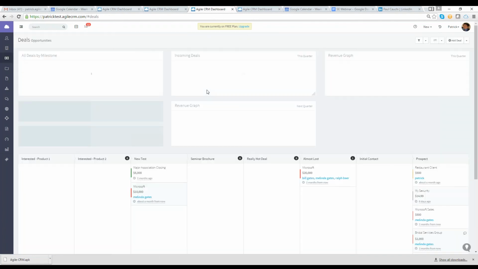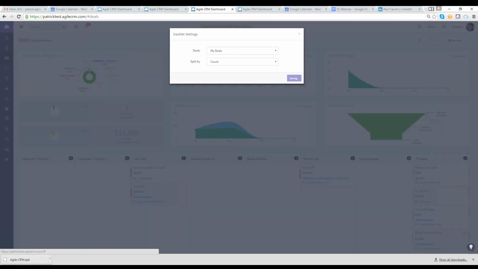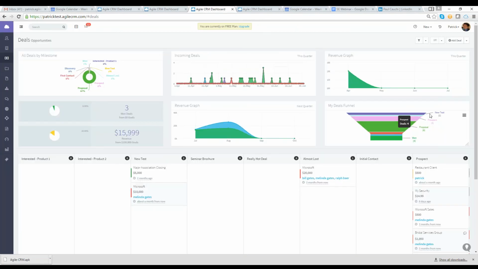I can edit my funnel. I could do count or revenue. So, for example, this is my count for all the new different deal stages I have in the past, in the time here in the system. I can also go back to revenue as well.